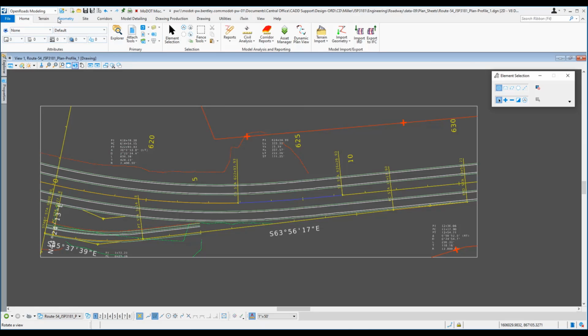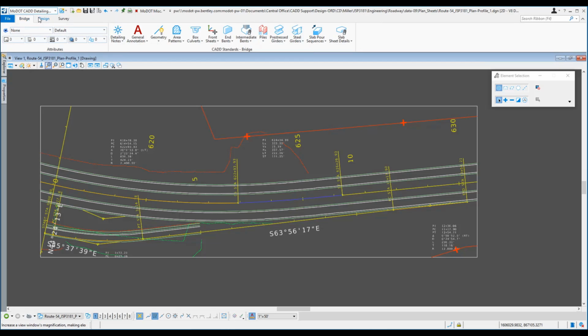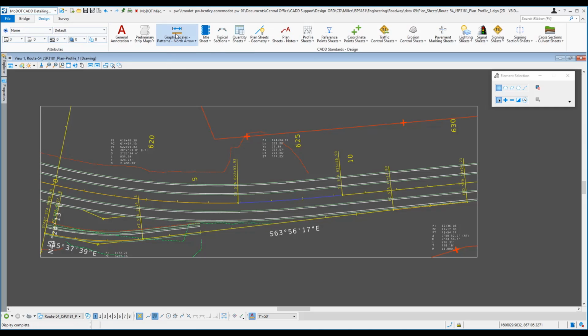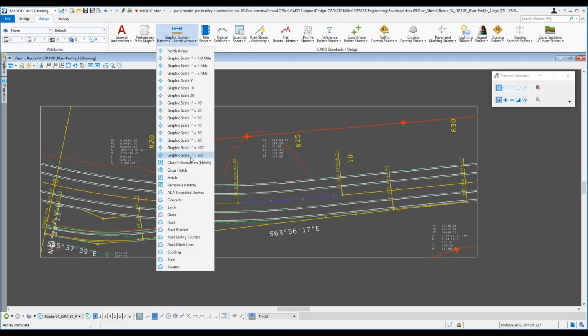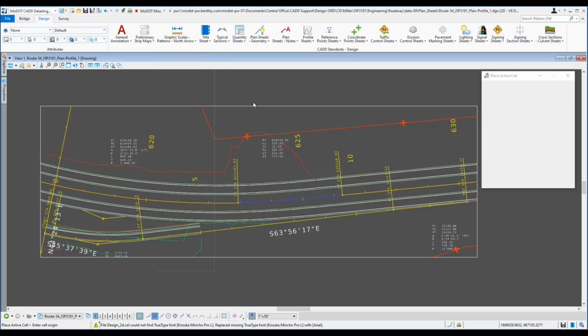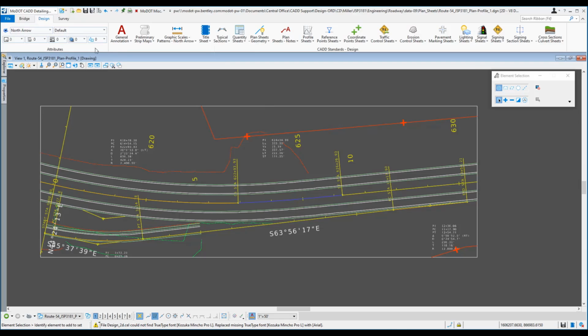And as an example, I'll just go ahead and put a north arrow out here by changing my workflow to the MoDOT CAD detailing standards and making sure I'm in the design tab. And once you select that, you'll see there's some graphic arrows or graphic scales and north arrows. So if I want to place a north arrow, I could do that. I select a north arrow and it comes out. Now it looks like it's straight up and down. I wonder if my sheet's actually straight up and down. I would doubt it.